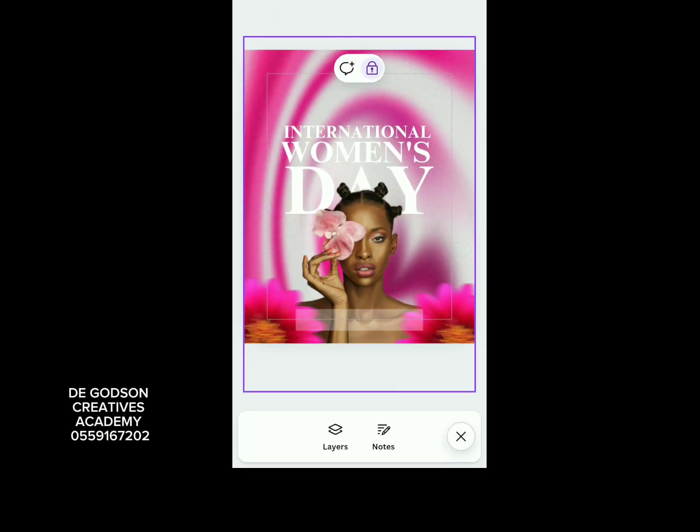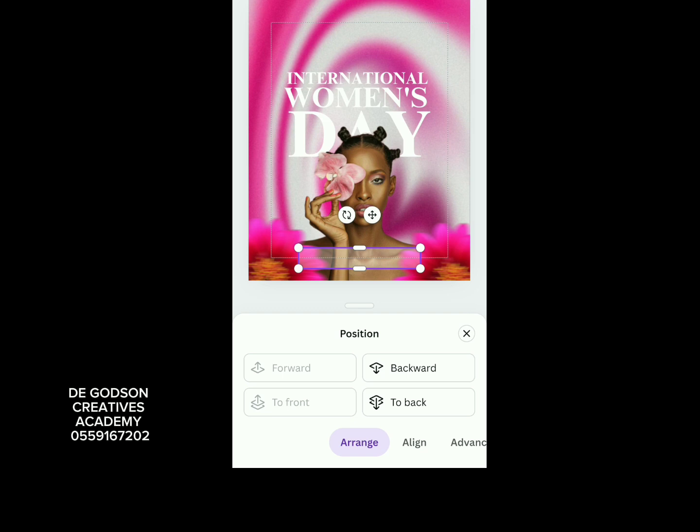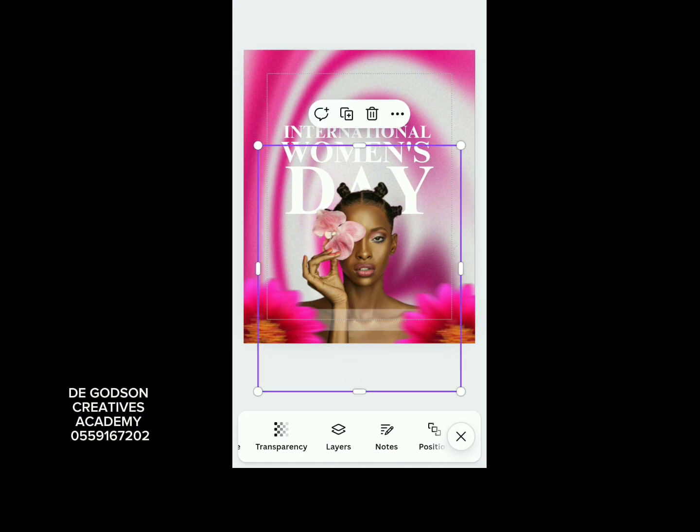Now we will bring this particular shape at the back of this particular flower images. So we will come to our position and then we will tap to backward, right? And then we tap on backward again. Very good. So we have it here.